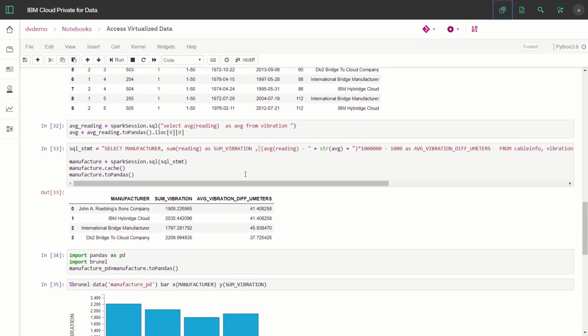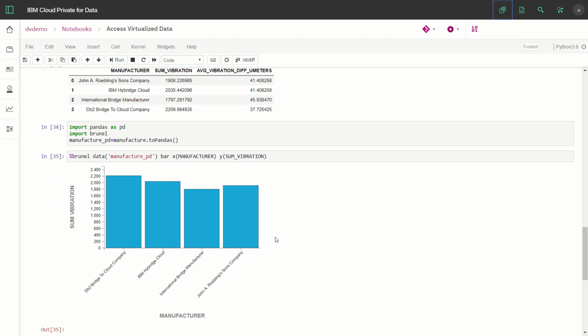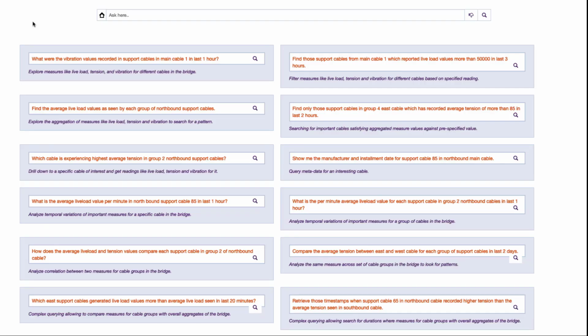Even more impressive is the ability to query tables from different data sources in the same query, treating them as if they were part of the same data source. Here's a query in which we join the vibration table from one data source and the manufacturer cable dimension table from another data source. Here you can see the result of the query and some graphs that we can produce through the user interface.